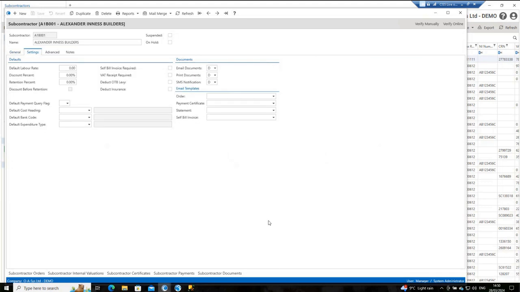So on my settings here, there's something else I wanted to show you: email templates. Most people don't use the order templates other than the standard one, like the one I've shown you. But if you've got CIS emailing set up, then you can have as many order templates as you like, and you can specify which order template is used when you place an order for this subcontractor. That's great because you can have a major subcontractor with very different terms and conditions to a jobbing subcontractor, for example.